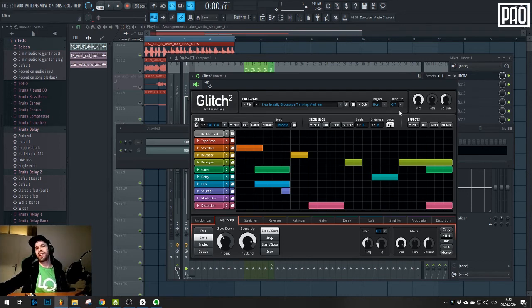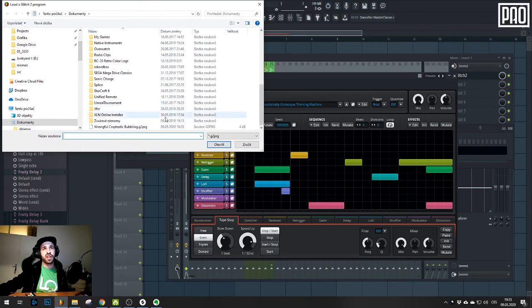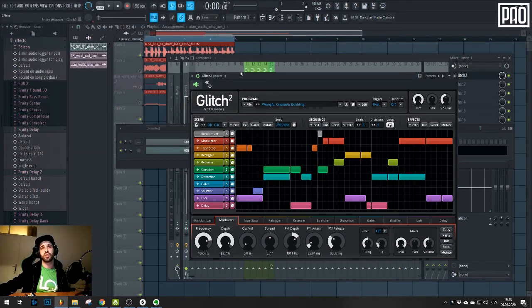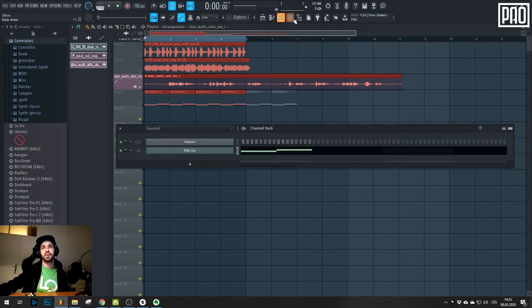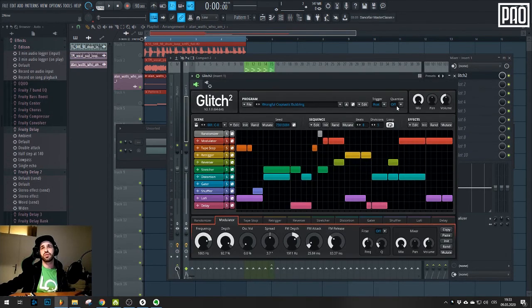Personally, I love this plugin. I love to use it on a beat. It can create some really interesting variation, slices, glitches, transitions, but you can really use it on anything, on vocals, on speeches. I will actually try to load one program I saved before, and this is this one. This sounds really great on speech, almost like it's from some horror. Just let me check if it's synced to host and quantize.